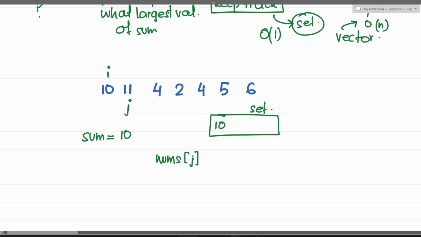Perfect. Have I seen 11? Have I seen nums of 1? No. Keep it into my set, include it into my window. Perfect. Becomes 21. Have I seen 4? I haven't. So I'll put it into my set. I will increase the sum by 4. Have I seen 2? I haven't. I'll put it into the set. I will increment this by 2.